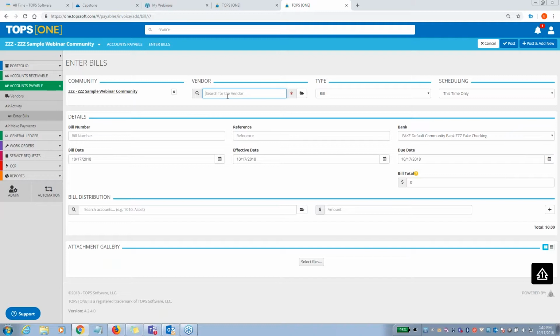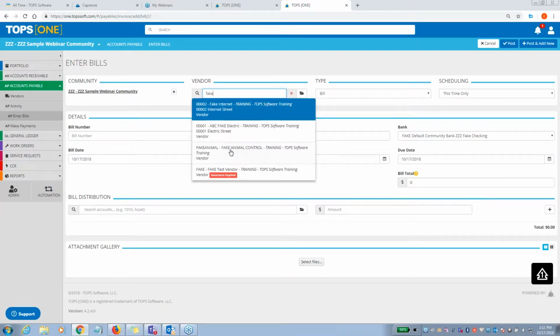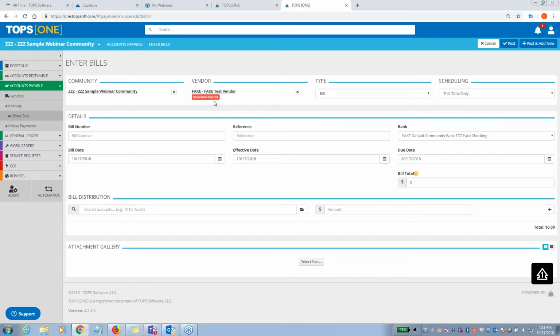From there, you're going to indicate the vendor that we want. We want our fake test vendor. Again, from the drop-down, there it is, fake test vendor, insurance expired. So it's telling us again, insurance expired. I'm telling you, you cannot escape this. No one can tell you, I didn't know, because the insurance is everywhere.